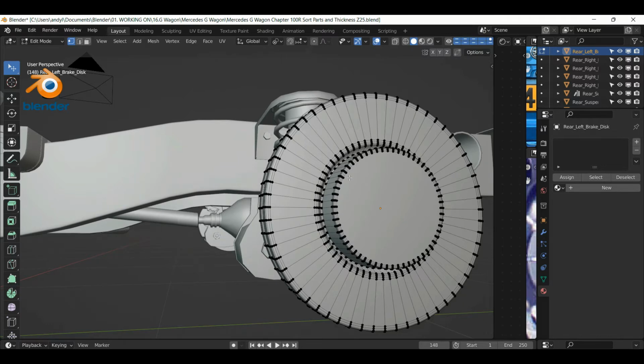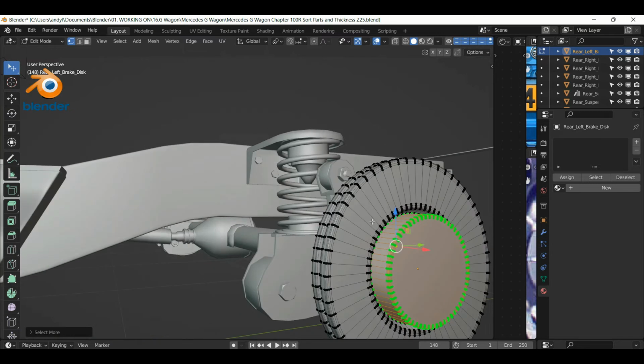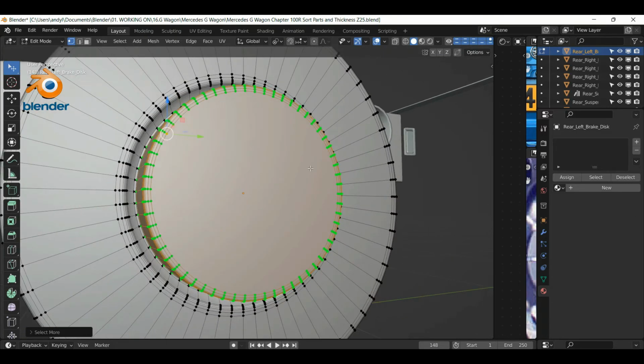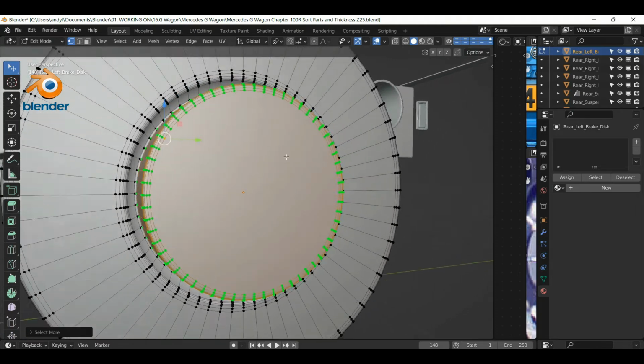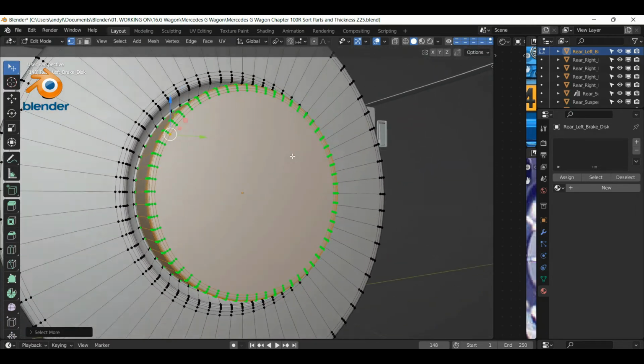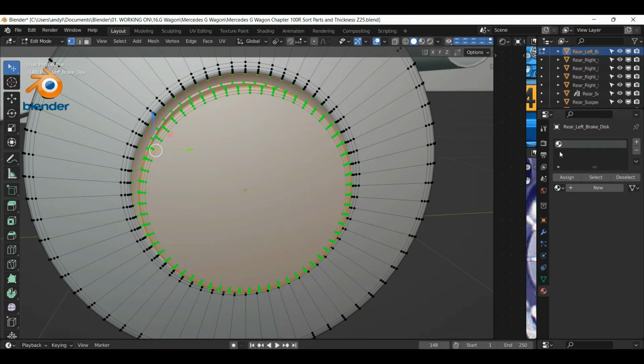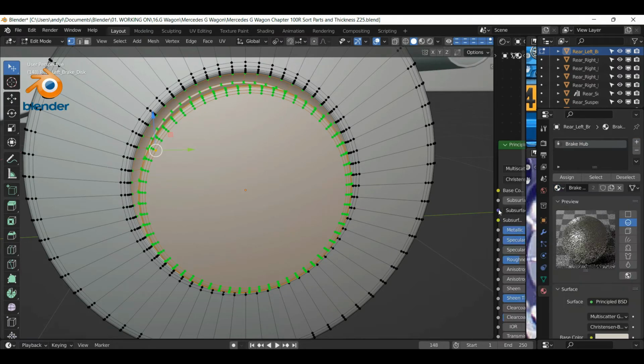What I might do is select this and press Control and plus and keep pressing it. Let's zoom in. So press the period key to get closer. So press Control plus a few more times. And we'll add in a material, and we'll add in a brake hub.